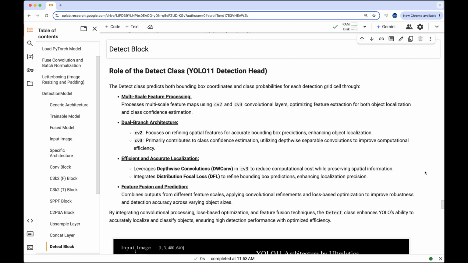The detect head is responsible for both localizing objects and classifying them within each detection grid cell. It processes multi-scale feature maps using 2 convolutional branches. CV2, which refines spatial features for more precise bounding box predictions. CV3, which focuses on class confidence estimation using efficient depth-wise convolutions.